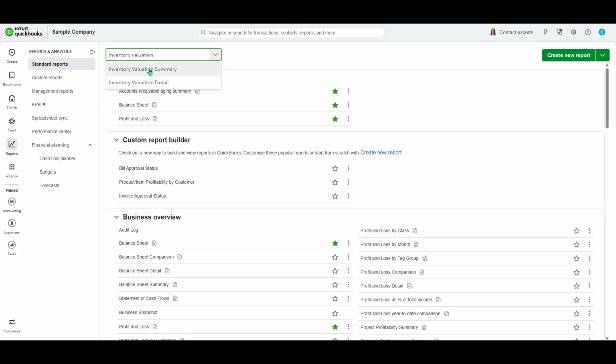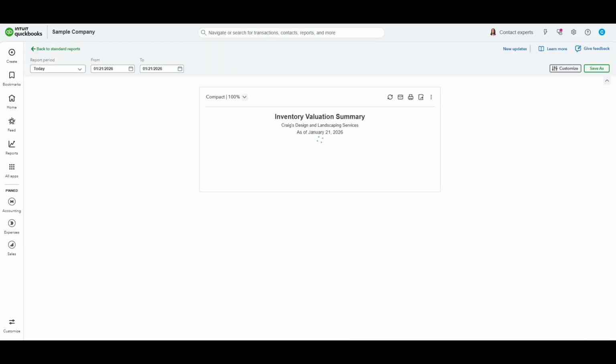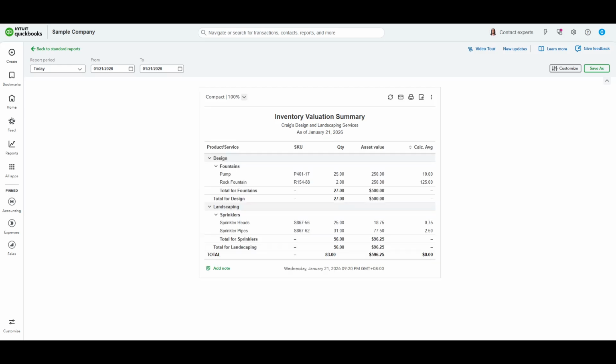Choose the version that fits your needs. If you want a clean, high-level snapshot of each item's quantity on hand, average cost, and total value, select Inventory Valuation Summary. It's great when you need a quick check for management, accounting, or a meeting.